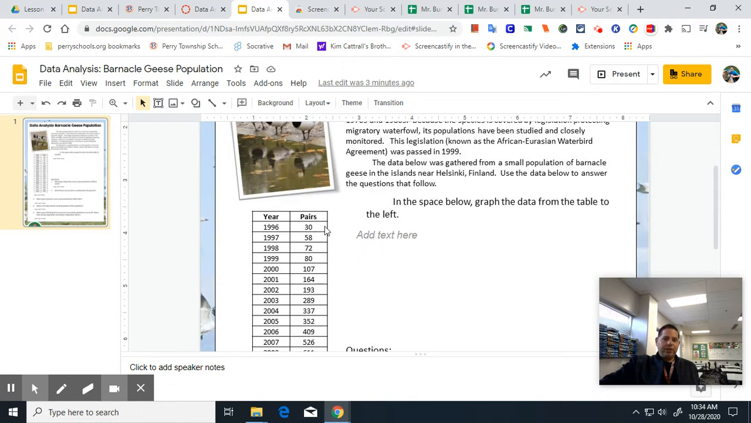Now there are two options. One, using a piece of paper, you would create an X and Y axis using years and pairs, plot your data points, and then connect them to make a line graph. After you're done, then take a picture and email that to me.